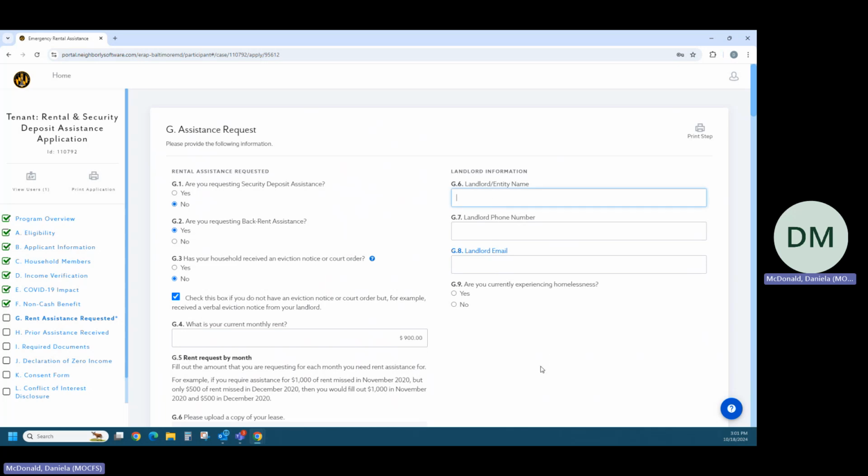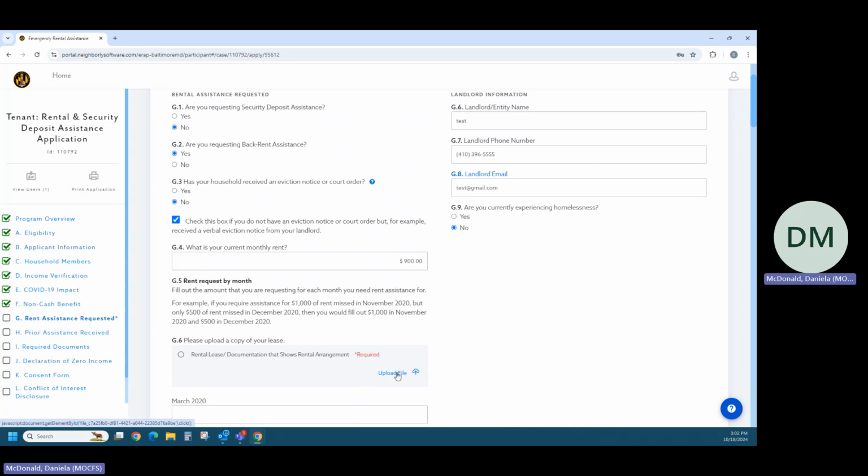Next, please provide the contact information for your landlord. It is important that we have accurate contact information for your landlord, as we will be reaching out to them directly in order to obtain needed documentation from them. Providing incorrect or incomplete contact information for your landlord may result in application delays.